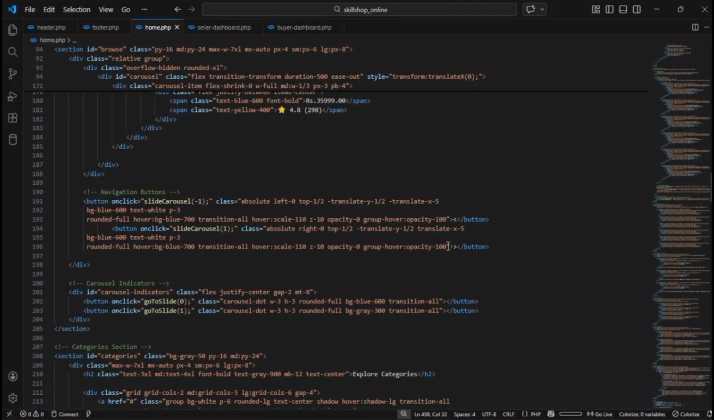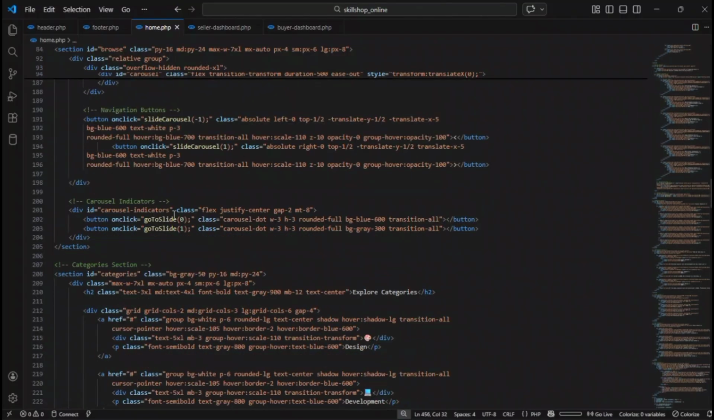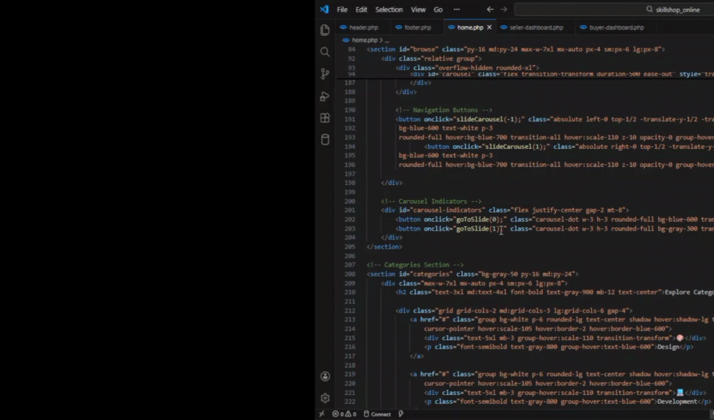Below the navigation buttons, we have the carousel indicators. So this container holds the dots that are updated dynamically in the JavaScript. We have 2 buttons over here. Go to slide 0, and then onclick go to slide 1.